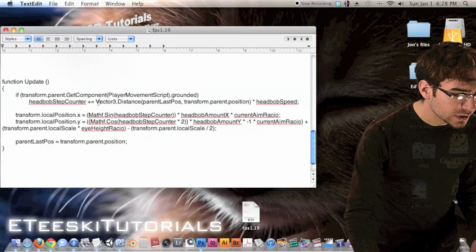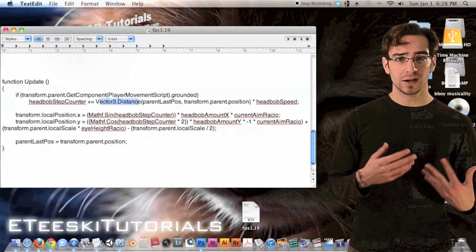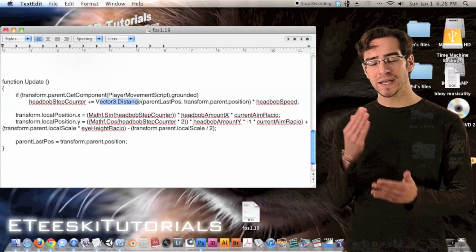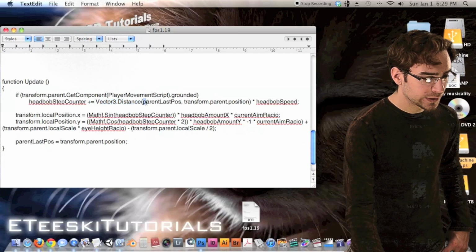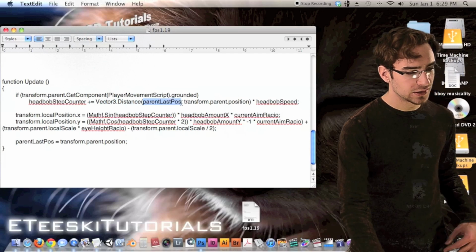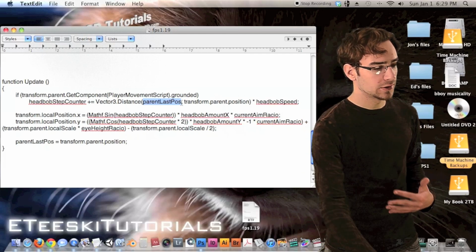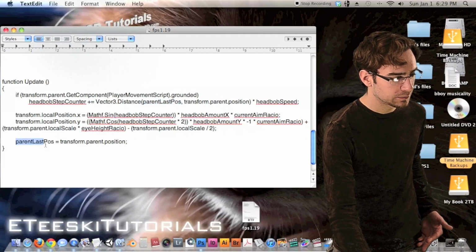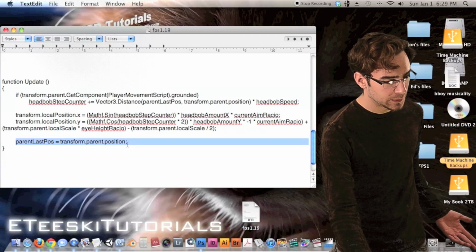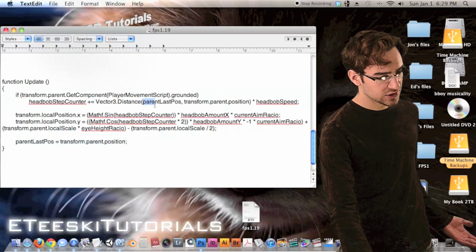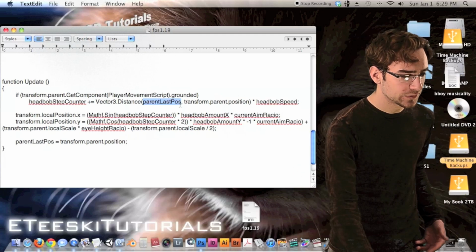So the first part of it is Vector3.Distance. This is a function inside of the Vector3 class that just measures the distance between two different Vector3s. So the first Vector3 we give it is parentLastPosition. This is the variable that we're going to save after all our code is done. So down here, parentLastPosition = transform.parent.position, so the position that the player capsule was at during the last frame.